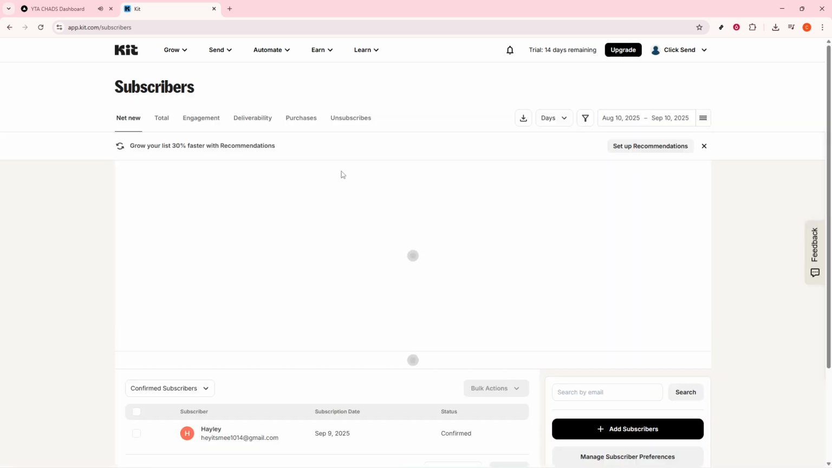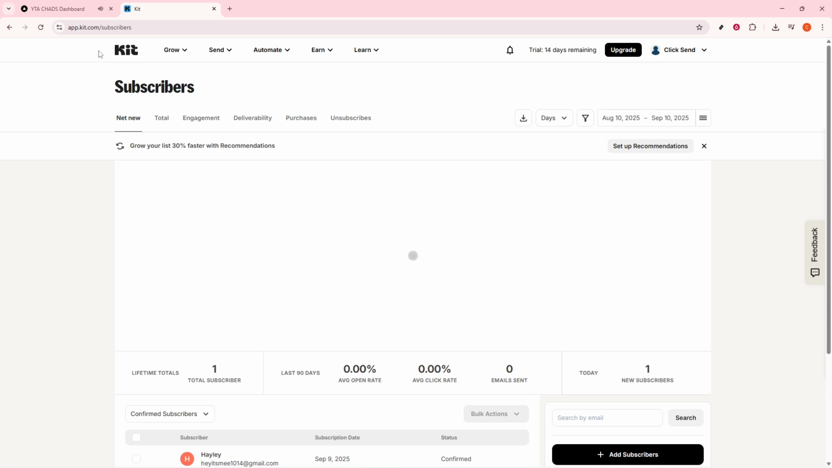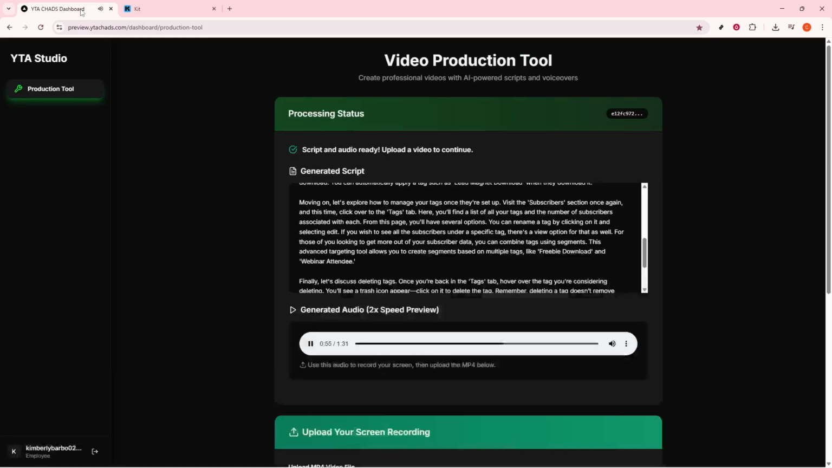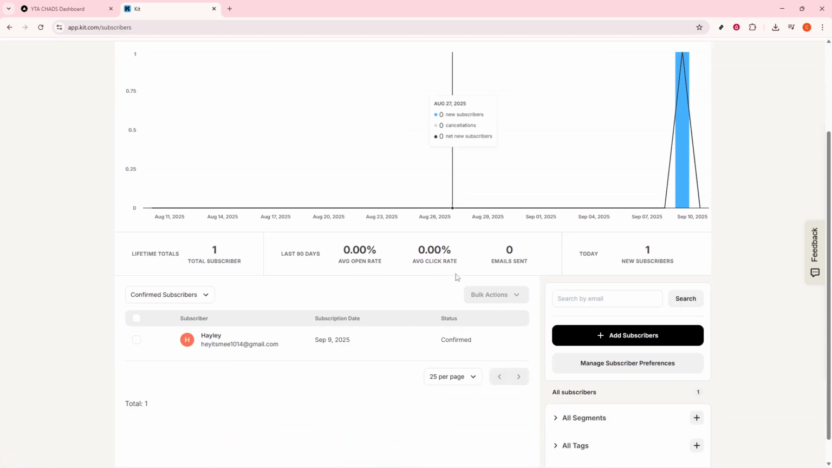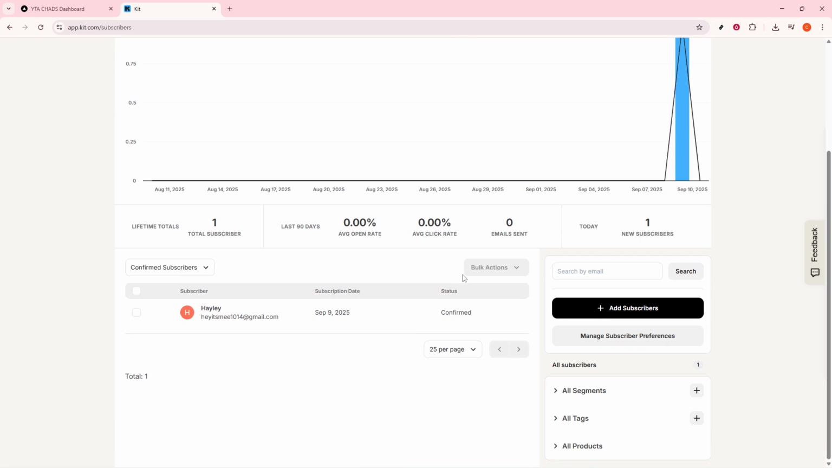Moving on, let's explore how to manage your tags once they're set up. Visit the subscriber section once again, and this time click over to the Tags tab. Here you'll find a list of all your tags and the number of subscribers associated with each. From this page, you'll have several options. You can rename a tag by clicking on it and selecting Edit. If you wish to see all the subscribers under a specific tag, there's a View option for that as well.